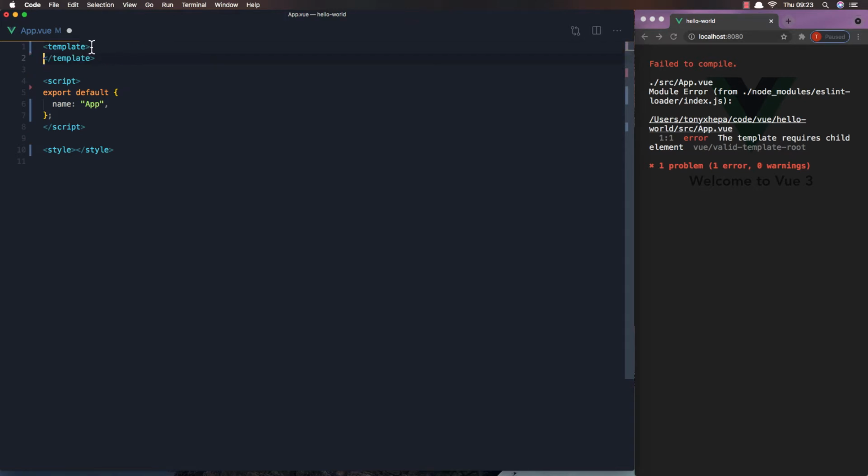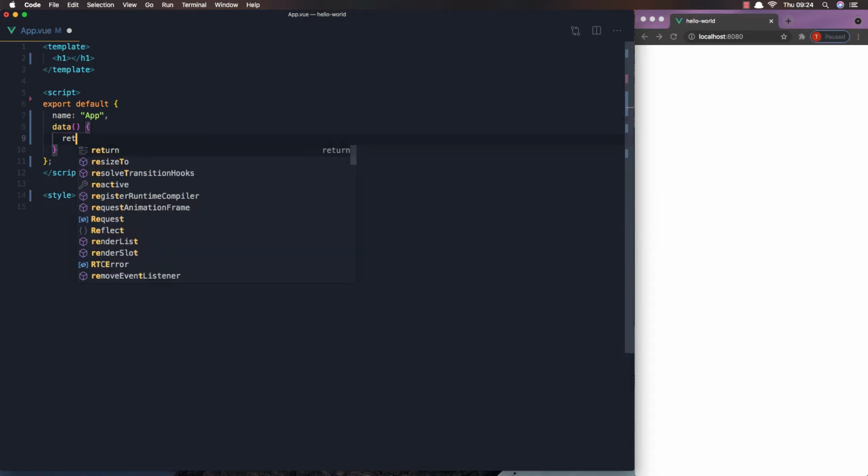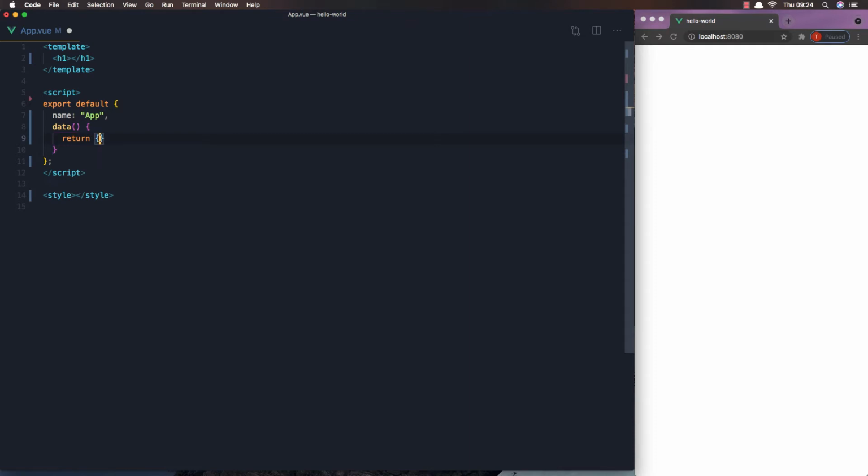And I'm going to add an h1, just an empty h1, and now we have nothing here. I'm going to add the data here, and in Vue.js we add the data, which holds a function which returns an object, and here we can add, for example, the title.